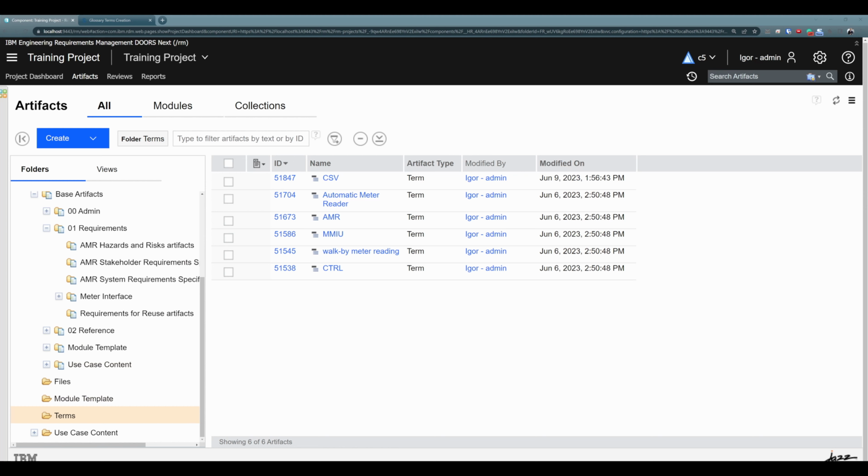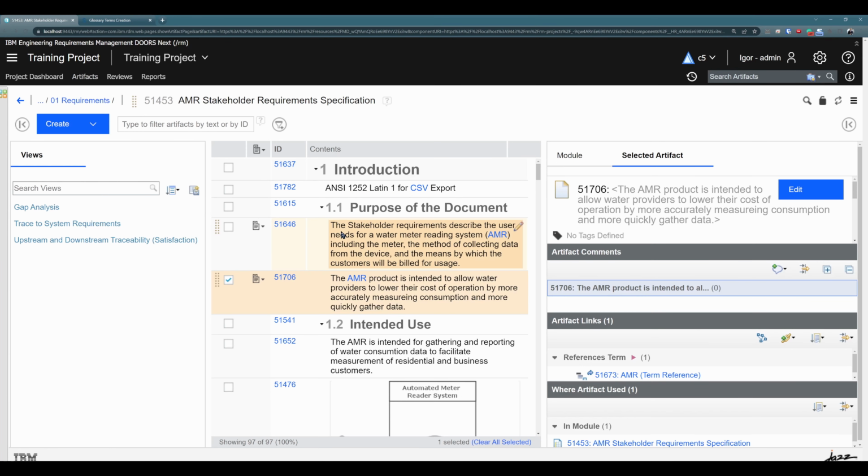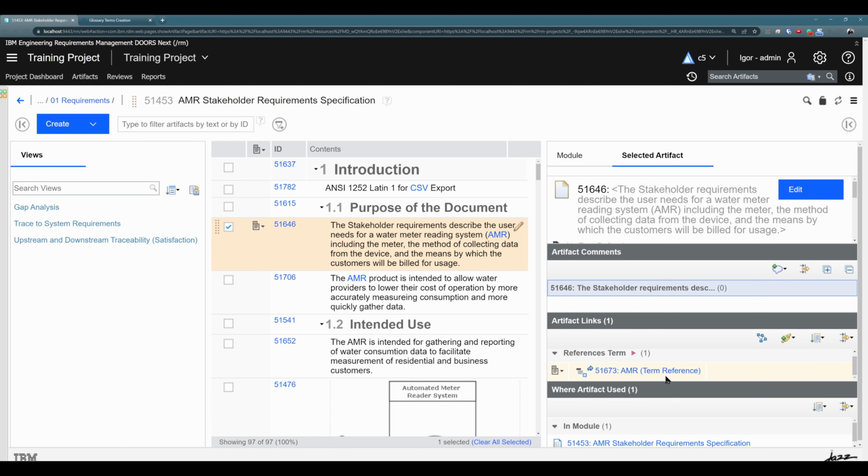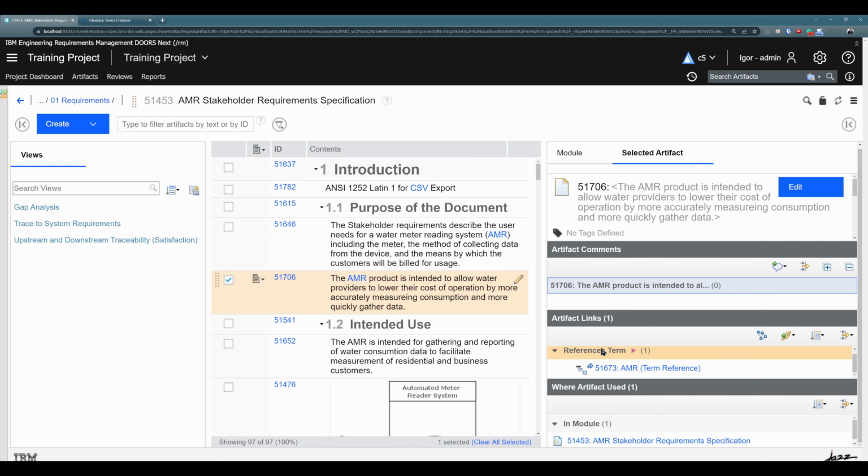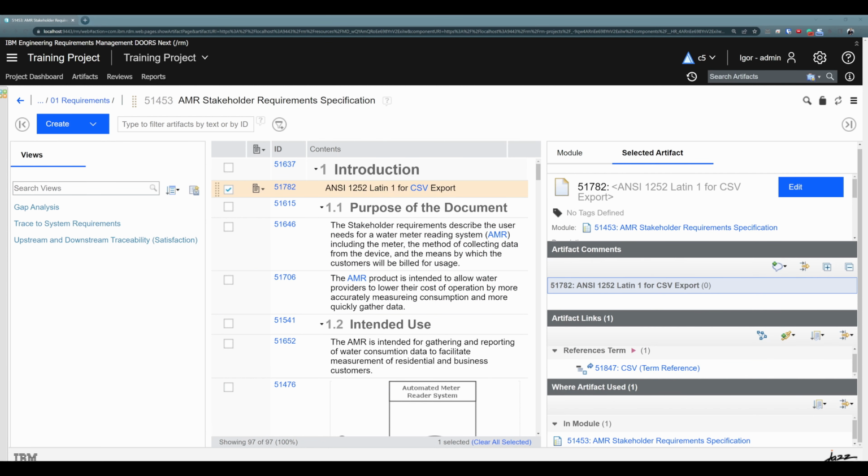So what is the potential problem? The potential problem is that you are creating a link for every artifact to this glossary term reference. So if you have hundreds of instances of this acronym, then you would have hundreds of new links pointing to this base artifact. Talking about potential problems, I would like to give you one tip.